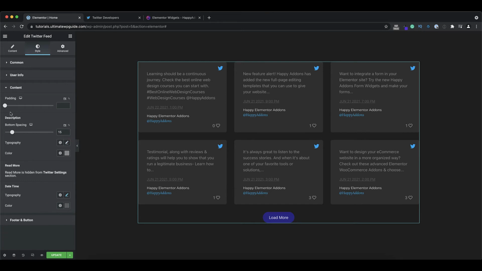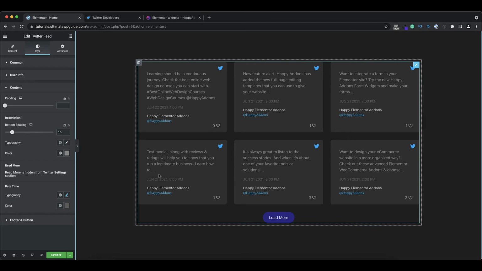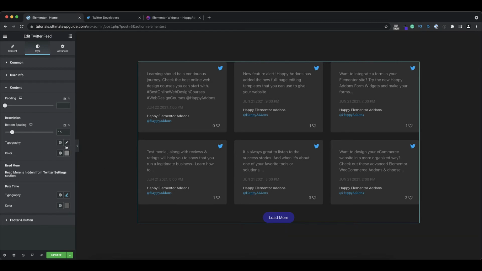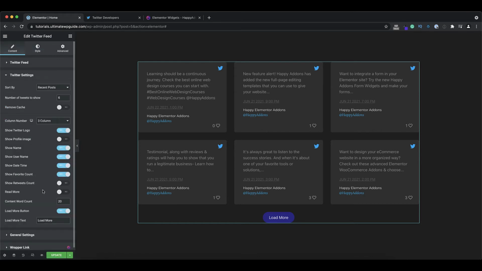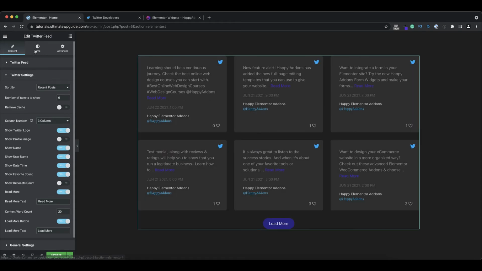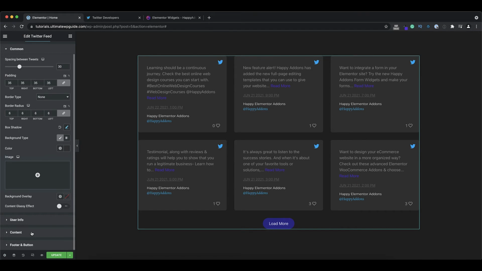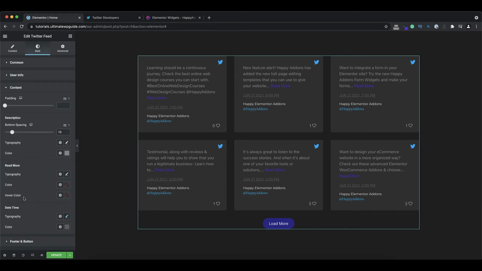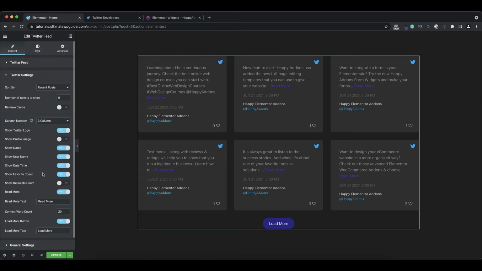On the content area, this is where I can specify padding around the content, the description, bottom spacing, below the description, the typography, the color of the text. The read more area here, you can see that it says the read more is hidden in the Twitter settings. So if you remember, going back to the Twitter settings here, we actually deactivated the read more button. Yeah, so if I activate the read more button and I go back to the styling tab under the content area, now you'll see that I'm able to customize the read more button as well. But I'm going to go back and just deactivate that again. Read more button. There we go.